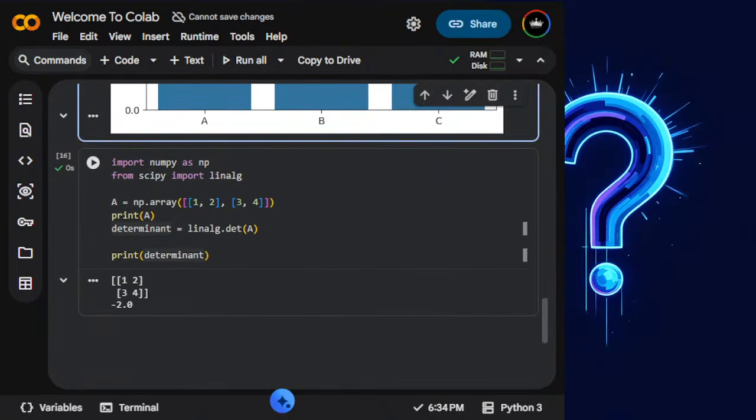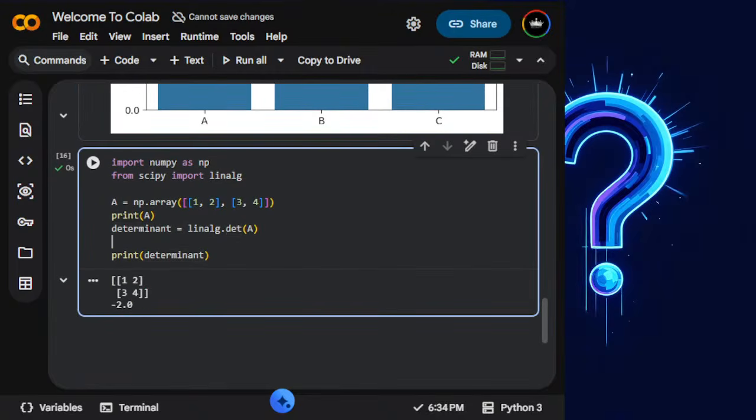Next, we saw how SciPy is used, how it uses NumPy as the base, and how we can use SciPy.